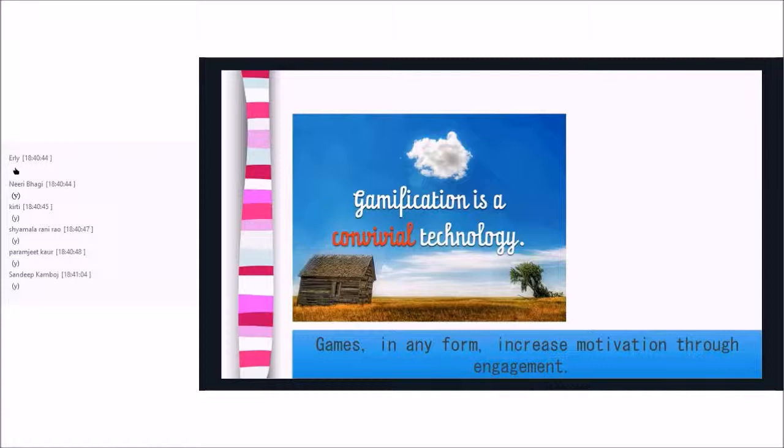We've all played games in our lives, and we have enjoyed them like anything. And we know what games can do for us. They can make your life enjoyable. They can really motivate you. They can actively engage you. So that's about games in any form. They actually increase motivation through engagement. We've done that in our classrooms too, and it really helps us a lot.